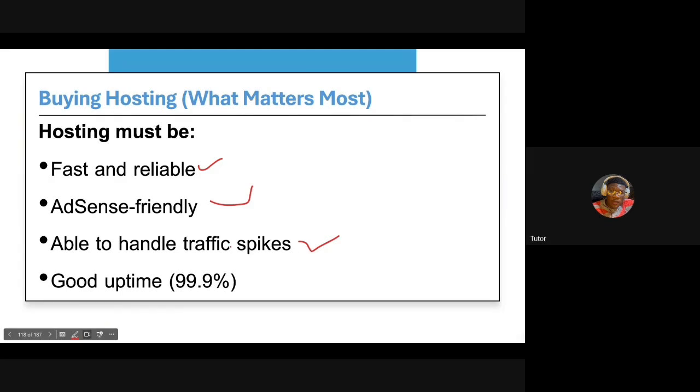Now, good uptime, 99.9%. So when we talk about good uptime, there are some websites that, even as we are talking now, if you try visiting such websites, they will tell you website not available or something happened, try again or something like that. Avoid such hosting that will make your site be like that. So make sure that your hosting handles 99.9% uptime.